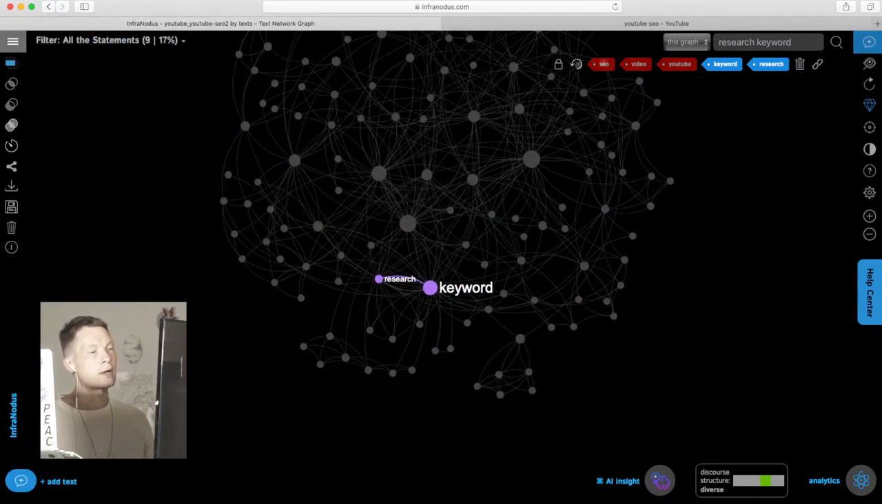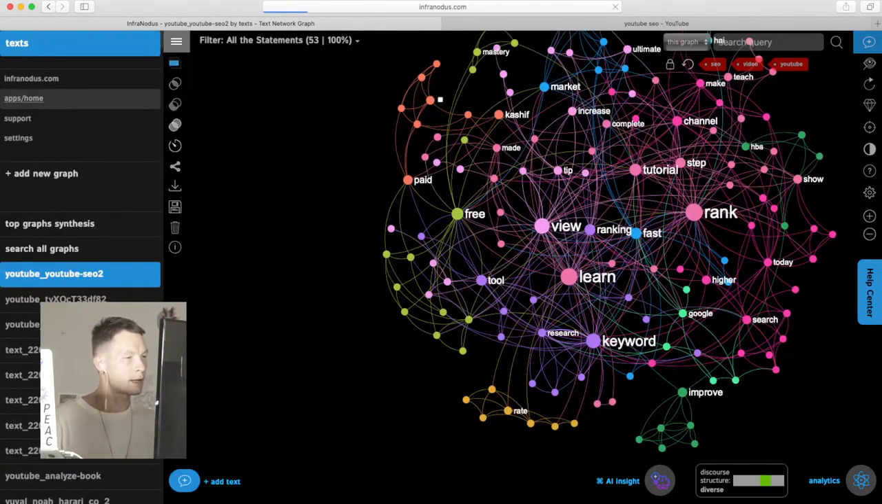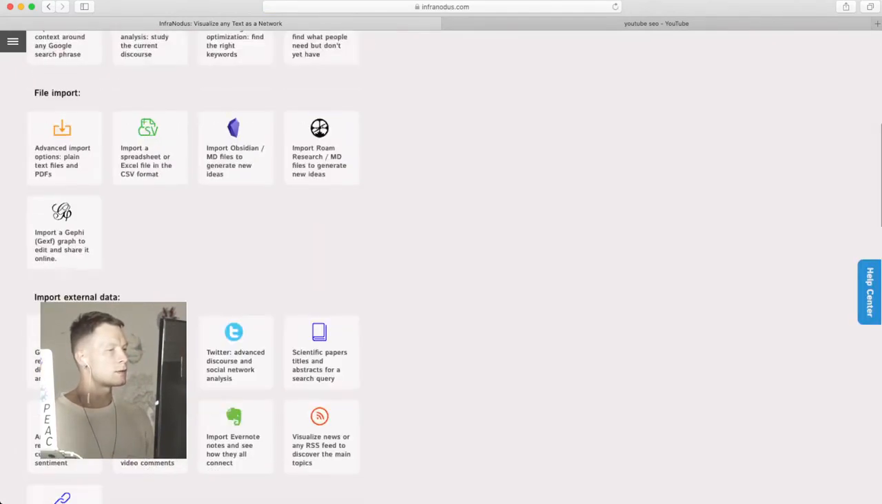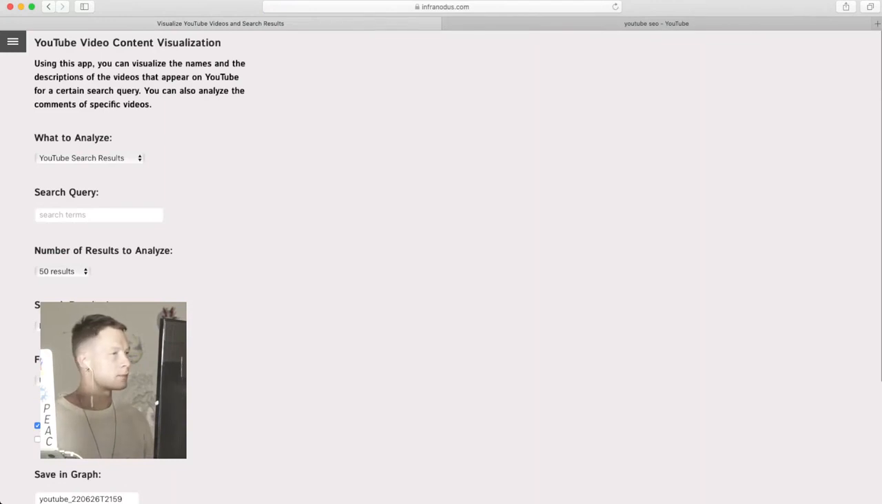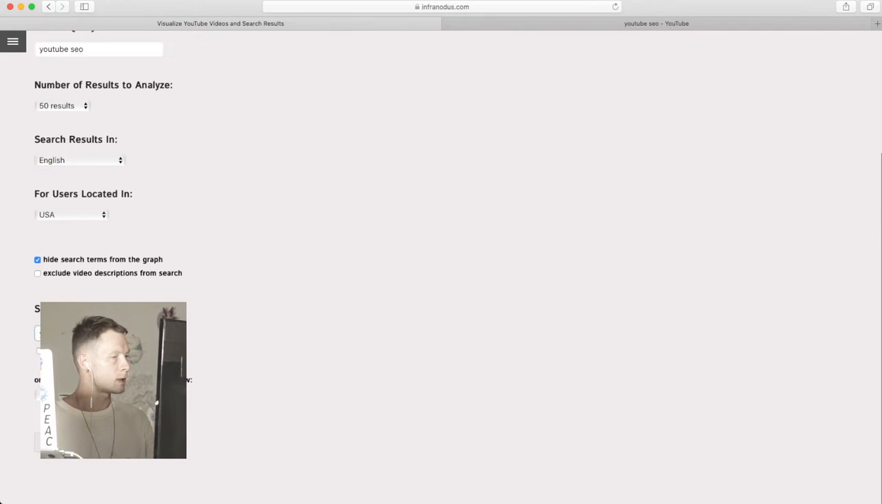I will show you how it works using another example. So we go back to the apps page and then choose the YouTube app. And here you will see that it can visualize actually both search results and comments to a video. So we will start with search results and we'll use YouTube SEO just to see what comes up. We can say that we want the results in English, the users in the USA. Name this graph and click import.